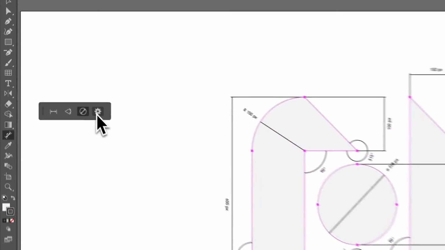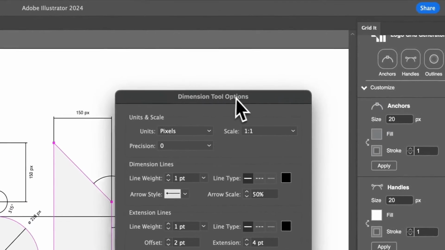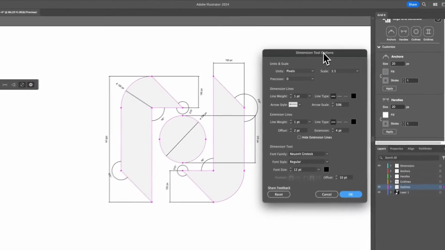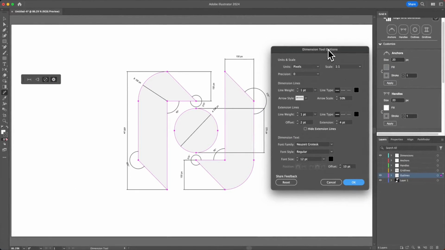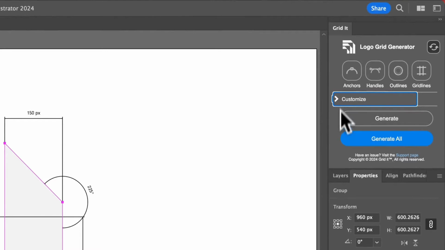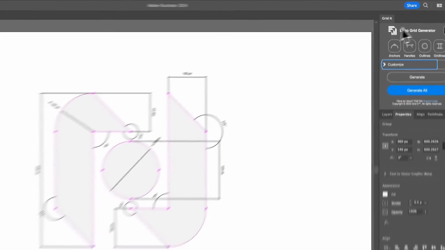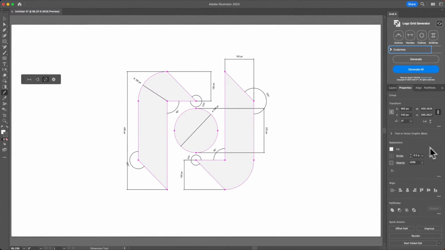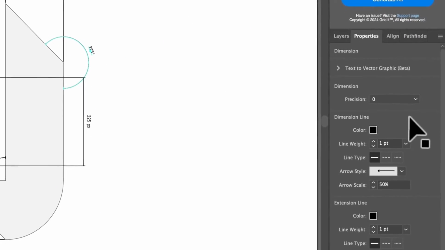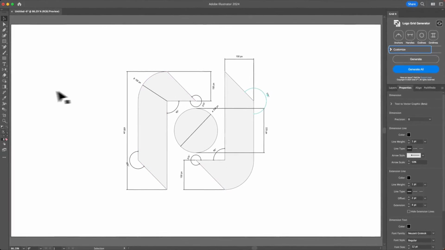Now, the tool options are very cool. Prior to this, before knowing about the tool options, I used to go and change each setting manually. So let me just briefly show you the properties. Let me close this. You can also dock your logo grid generator up top there.